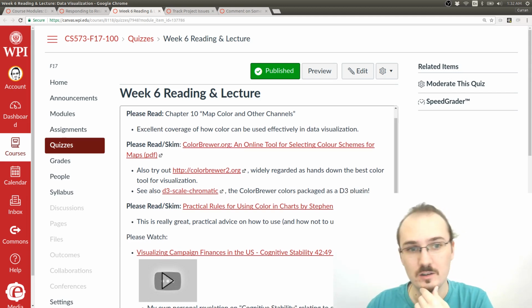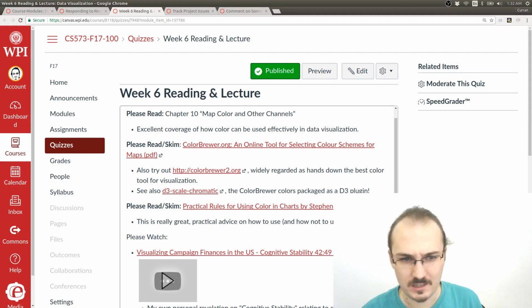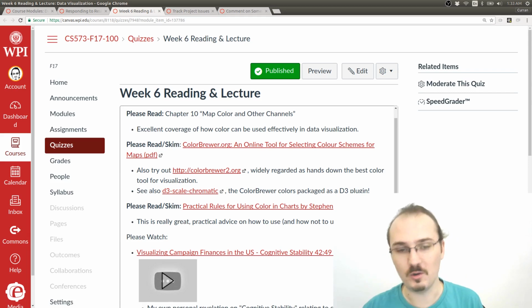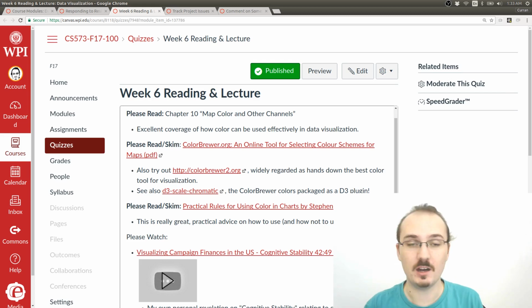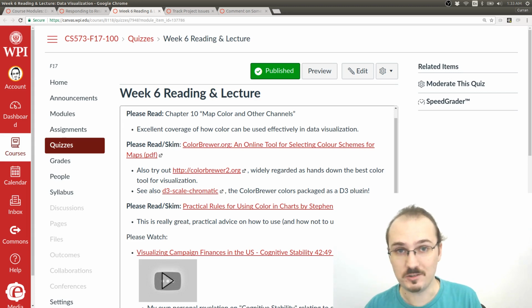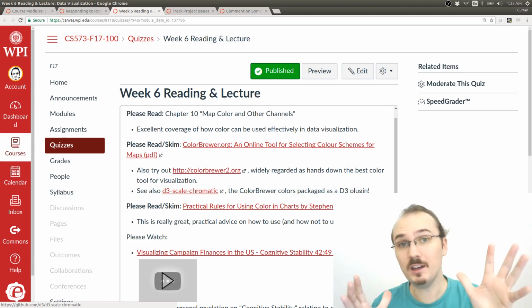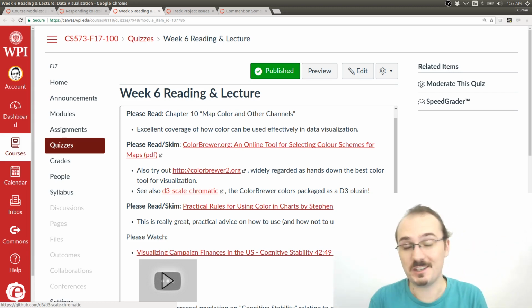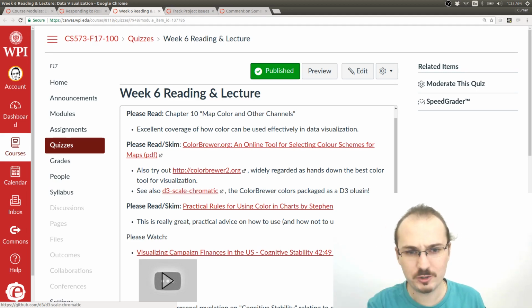Also, please read or skim the original paper behind Color Brewer, which is linked here, colorbrewer2.org. This is arguably hands down the best resource on the web for choosing colors in data visualization. I know I go to it all the time when I actually need to choose colors. Also, there's D3 Scale Chromatic, which is a D3 plugin or package that actually just exposes the colors defined from Color Brewer. Also, please read this great paper, Practical Rules for Using Color in Charts by Stephen Few.